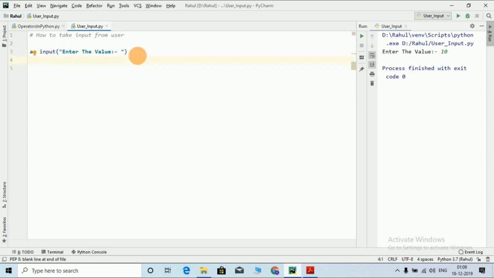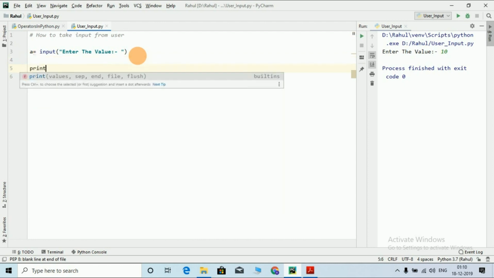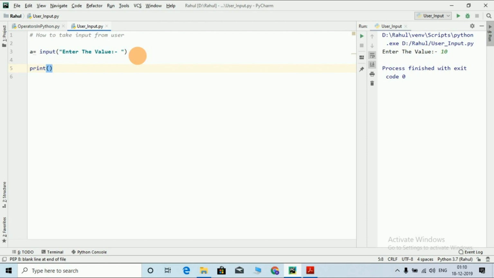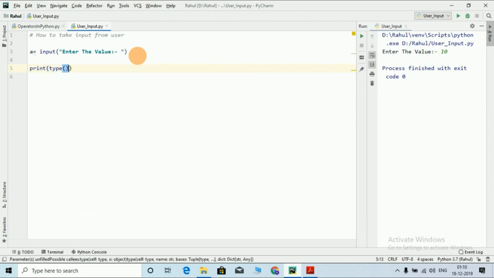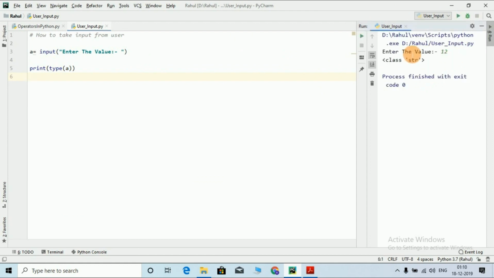As I said, this input function will always return a string type of value. Let's check how we can check the type of any variable with the help of the type function, right? So we can use the type function here, type of a. I just run the program again. I just enter 12. You can see this is the string type, right?